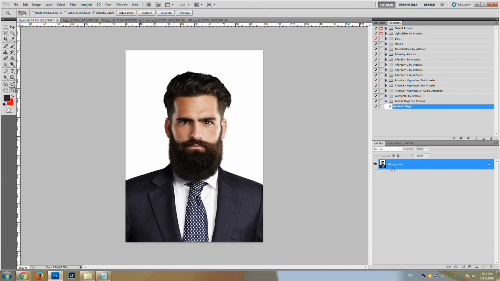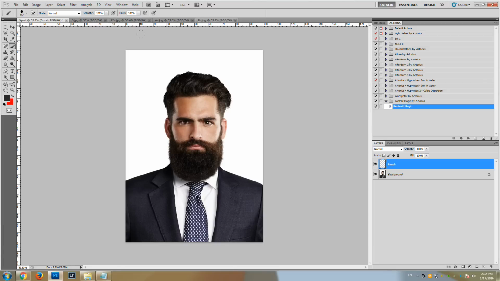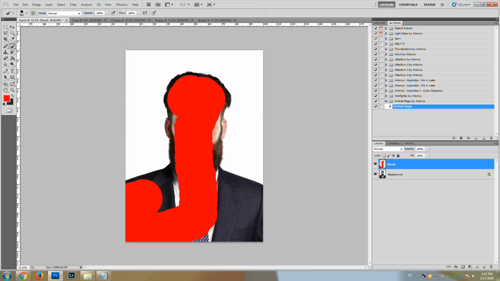So we will make a new layer and name it brush, and on this layer we will mark the entire subject, or most of it. It doesn't have to be all. So I'll go to the brush tool, select one of Photoshop's default brushes, bigger in size, maybe something like this. I will make it red so you can see it better. And on the layer brush I will mark most of the subject. It doesn't have to be all.